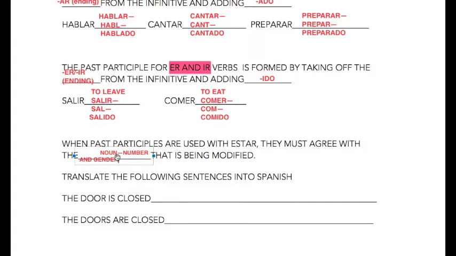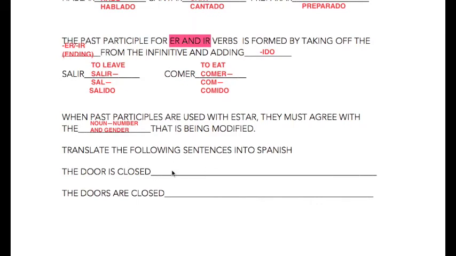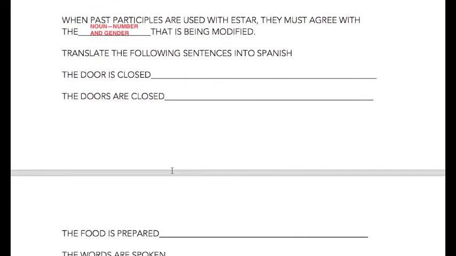Right, so depending on whether it's a masculine noun or a feminine noun, we need to make sure that it agrees with number and gender. Okay, so let's go ahead and do these together really quickly, and I'll kind of show you what I mean.